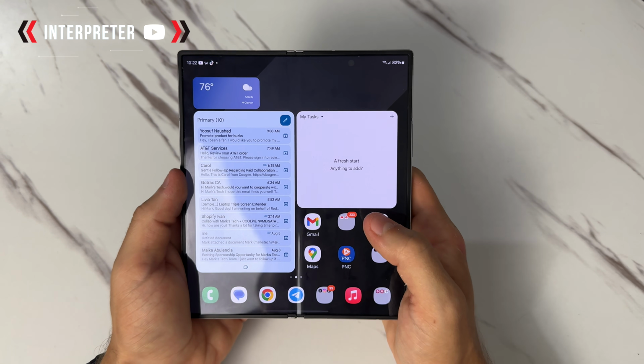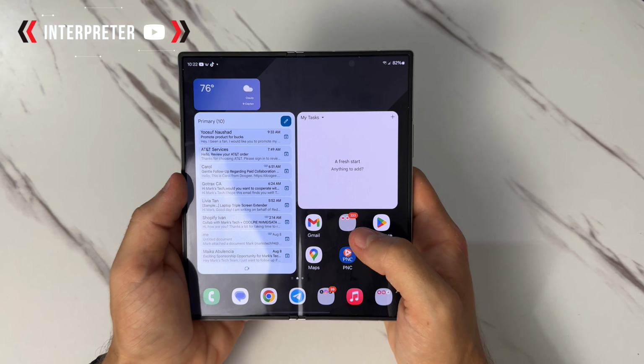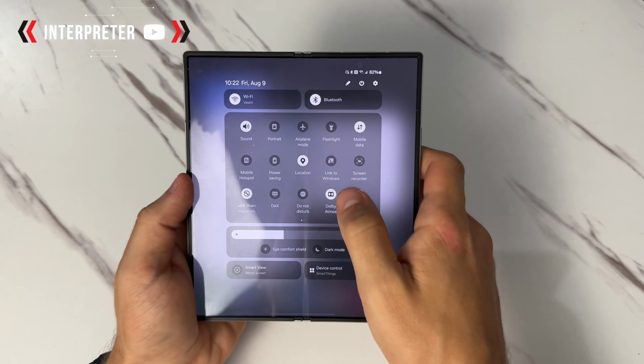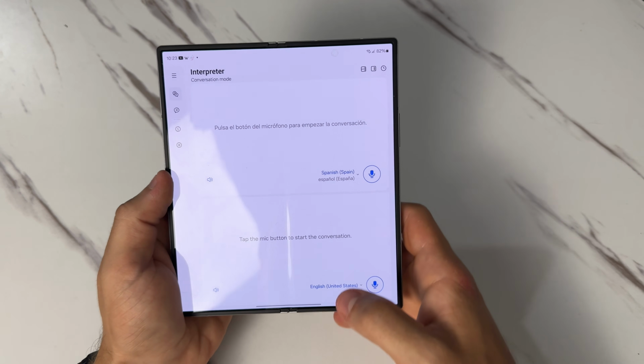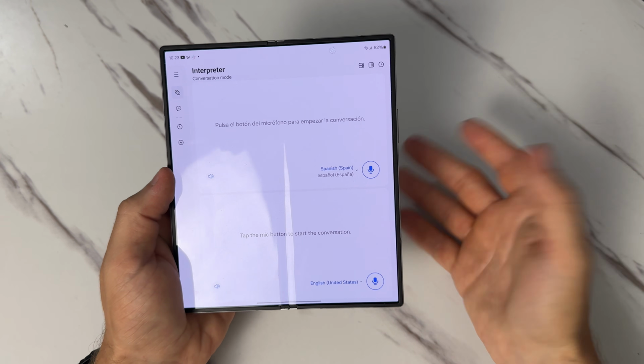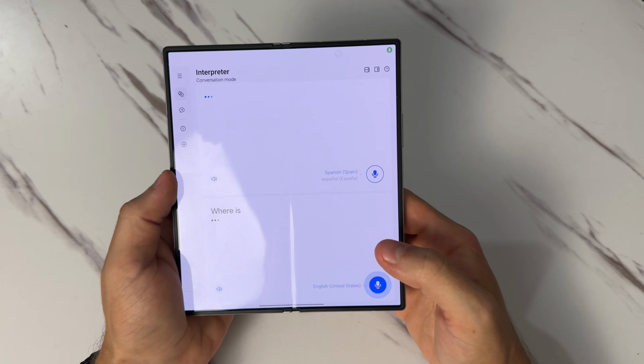If you're ever out of the country and you really need to use the bathroom and you need to ask for directions, you can just simply turn on interpreter mode. Now what this does is that, well, you can obviously pick the language that you want to communicate in and then just start talking. Where is the bathroom?